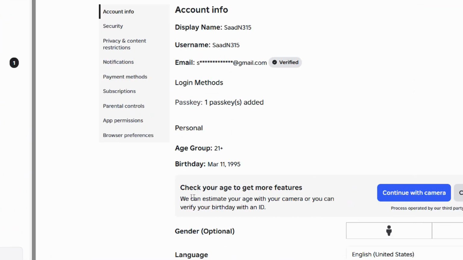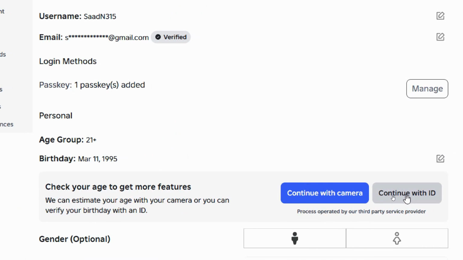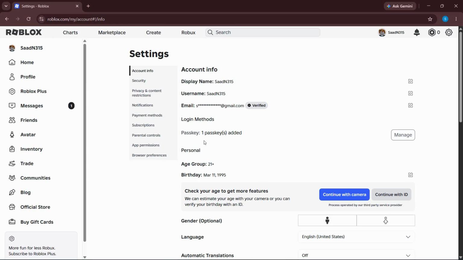In this video, we are going to see how we can verify our age in Roblox so that we can use more functions according to our specific age group.